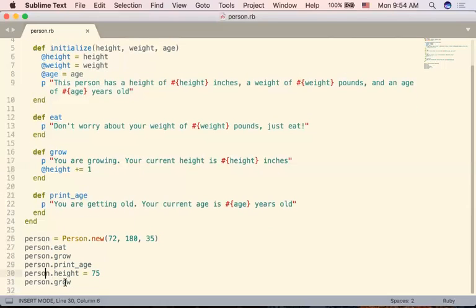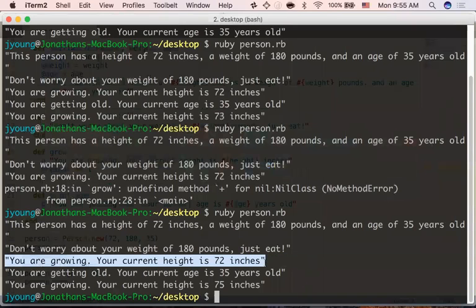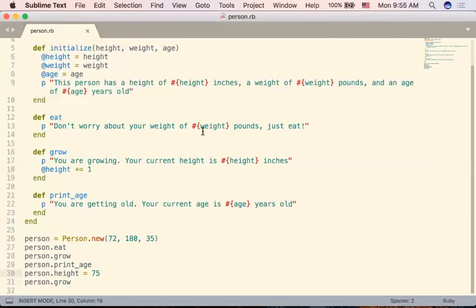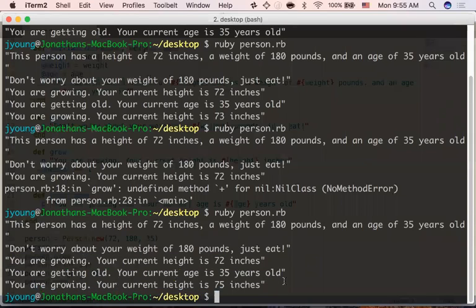And then when I call person.grow one more time, you can see that the height this person had originally was changed from whatever it was, I think 73, to 75. You can see you are growing. Their height is 72 inches because that's the first time, and it's just reading the height instance variable. Then I print the age, and then I grow this person. I force the person to be 75 inches, and then when I call grow again, it says current height is 75.